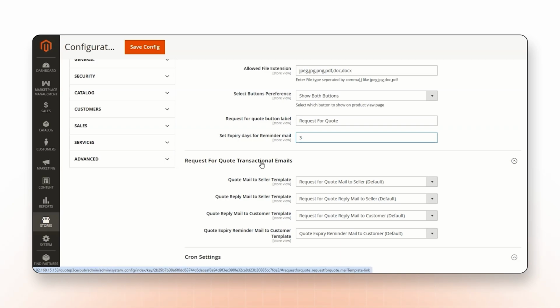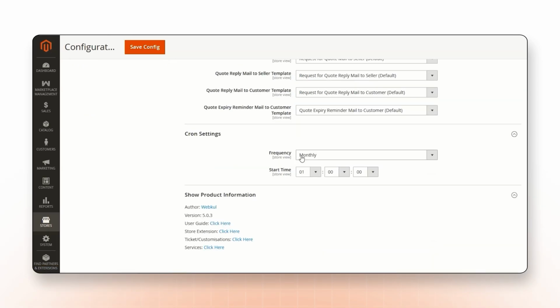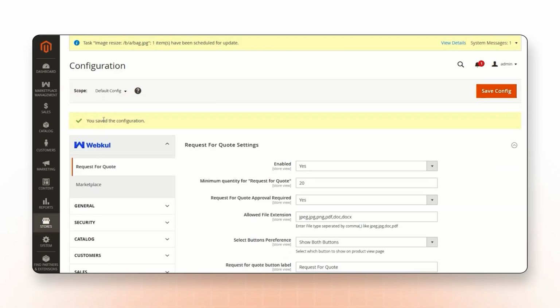In the Request for Quote transaction emails, here we can send the emails by customer action, like Quote Mail to Seller Template, Quote Reply Mail to Seller Template, Quote Reply Mail to Customer Template, Quote Expiry Reminder Mail to Customer Template. In the cron settings, here we can choose the daily, weekly, monthly option. In the frequency section, we can choose daily. In the start time, here we can fill the start time. Now we can click the Save Configuration button. Here we can see the successful message.